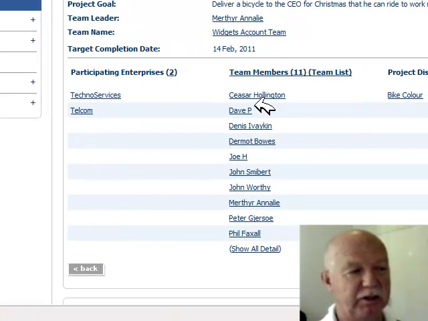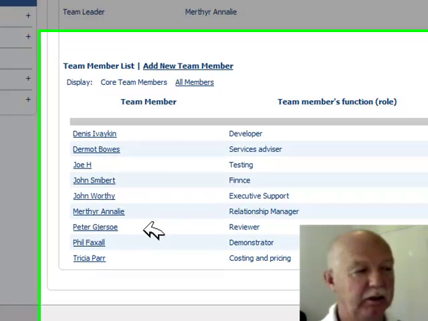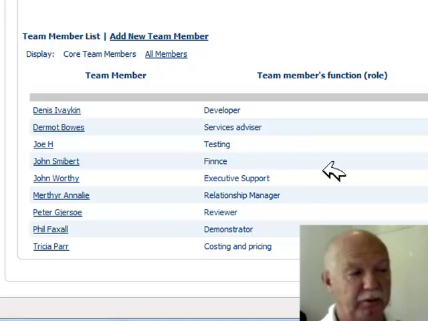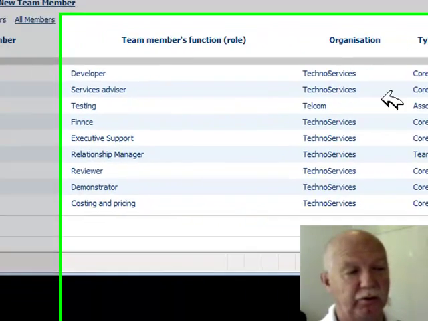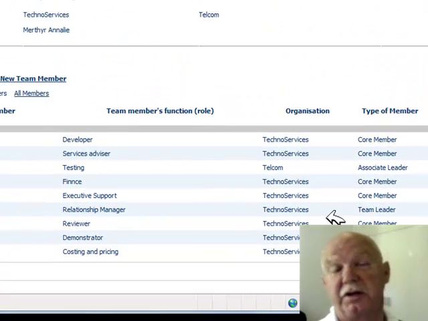And there's a list of team members here. We can drill down and have a look at those team members in more detail. List of members, their role in the team, the organisation they come from, whether it's Techno Services or Telcom in this case. The type of member, core member, is the typical type of member of an operating person in a team, but there's also team leaders and stakeholders.